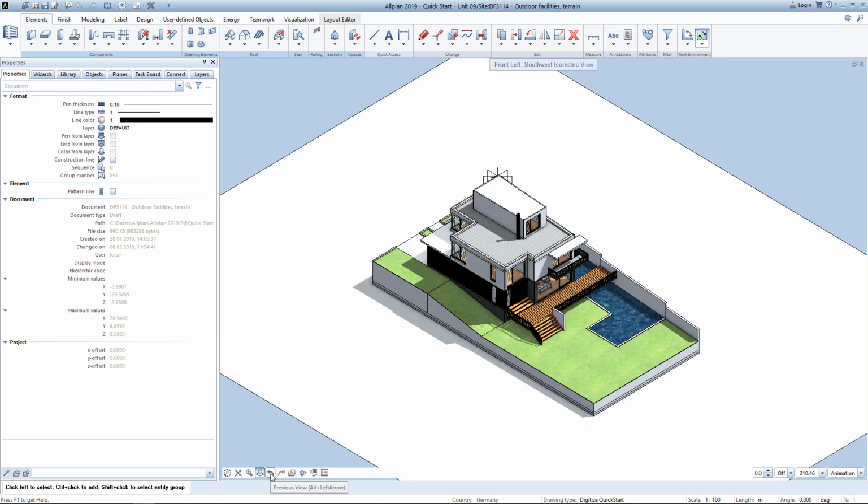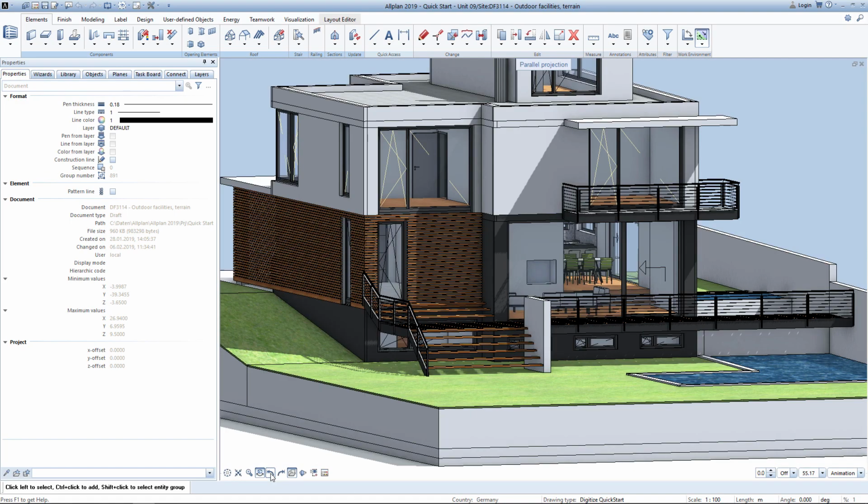You can also restore your previous view with this button here.